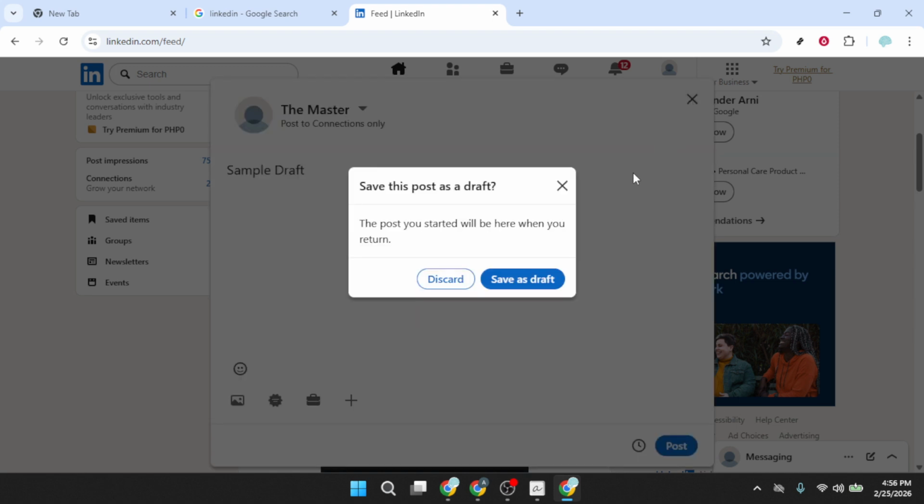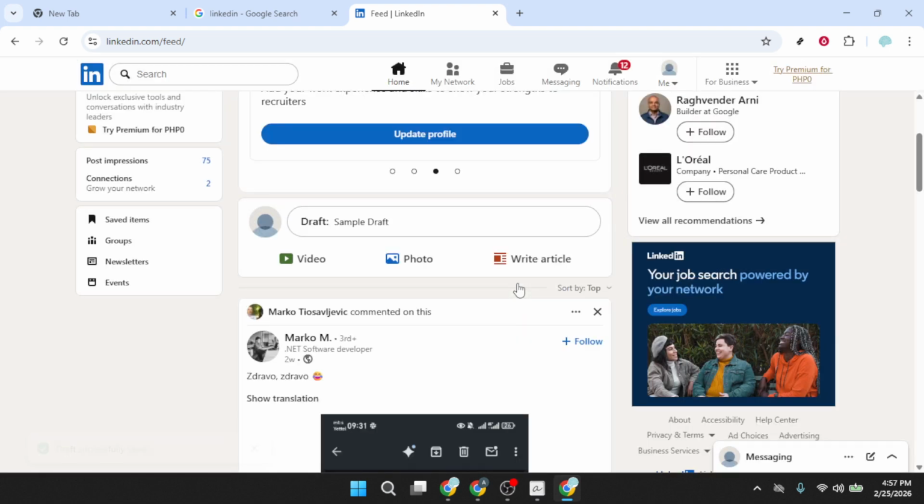LinkedIn will show a prompt asking what you want to do with your unfinished post. Choose Save as Draft. This confirms that your current text is safely stored, so you can return to it later without retyping anything.